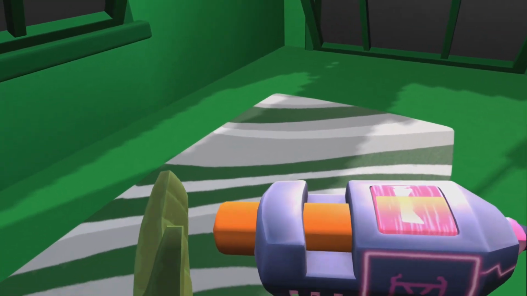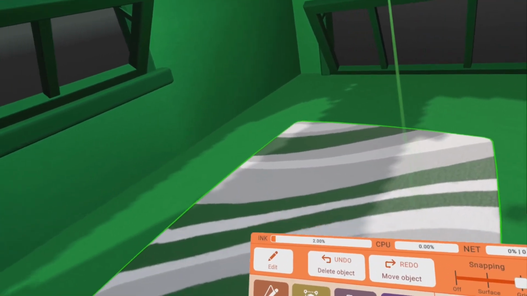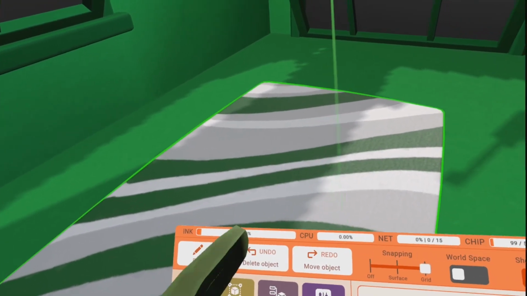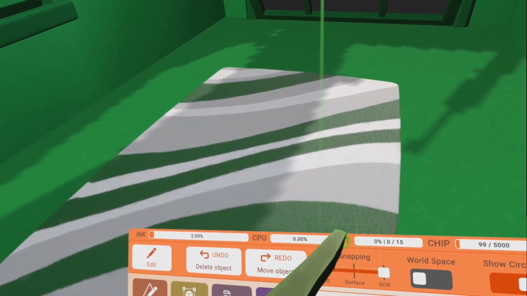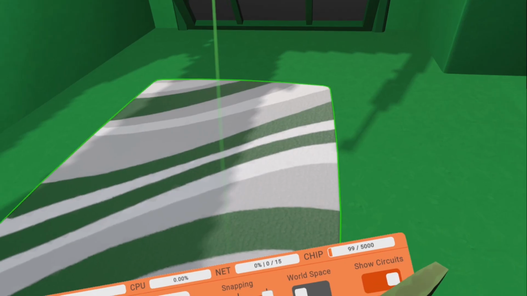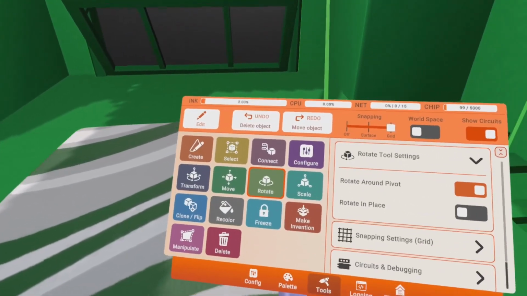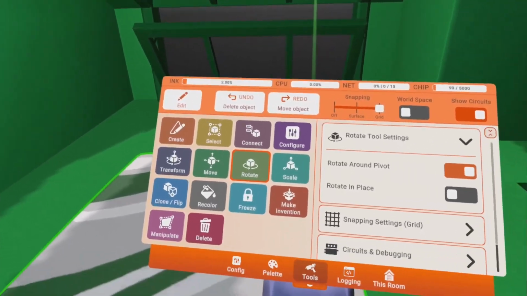Now, there is a visual indicator on the Maker Pen for how much ink you have in the room left, and it also says up here. It also has the CPU usage, the net usage, or heat, and how many chips are in the world at once, or room. First, what pulls up is the Tools page.